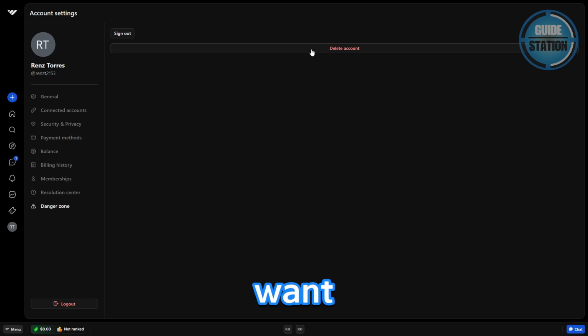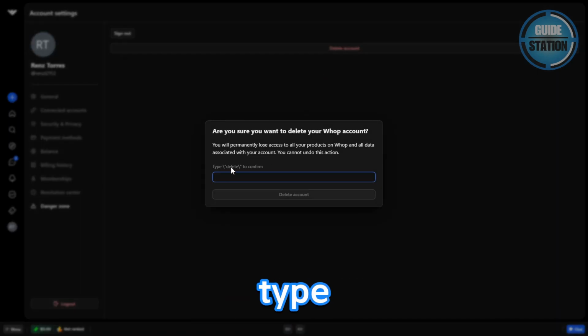But just in case you just want to sign out, just click on sign out here. But if you really want to delete your account, just click on delete account. And you just need to type in the word delete here to confirm this action. Also, you will permanently lose access to all your products on Whop here and all data associated with this account that you're currently deleting. So you cannot reverse this, so make sure to remember that. But if you're really sure, just type in delete here and click on delete account and you should be good.